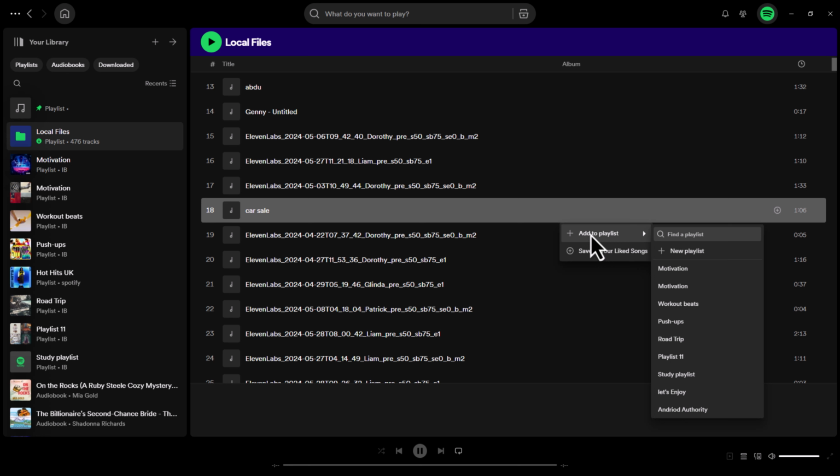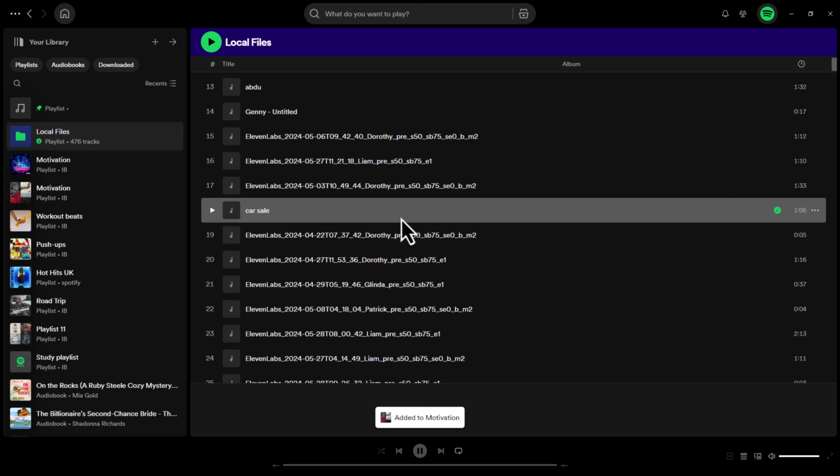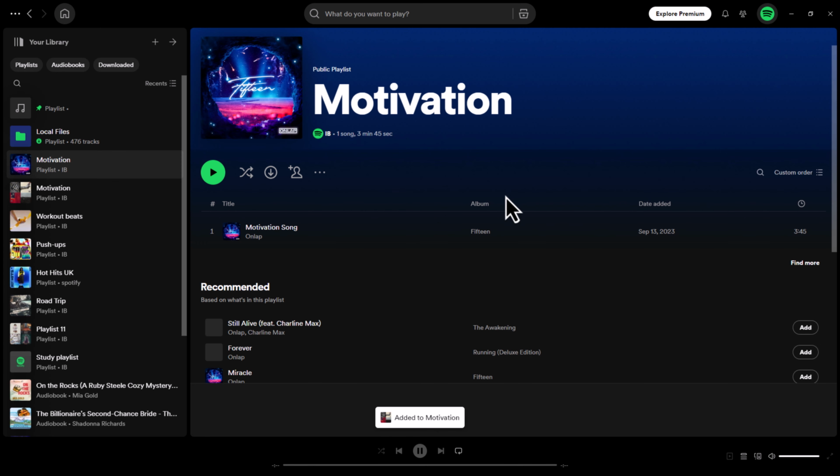This will open a list of your playlists. Select the playlist where you want to add the song. Now, whenever you open that playlist, your local song will be there alongside your regular Spotify tracks. You can play it, skip it, and even add it to other playlists, just like any other song.